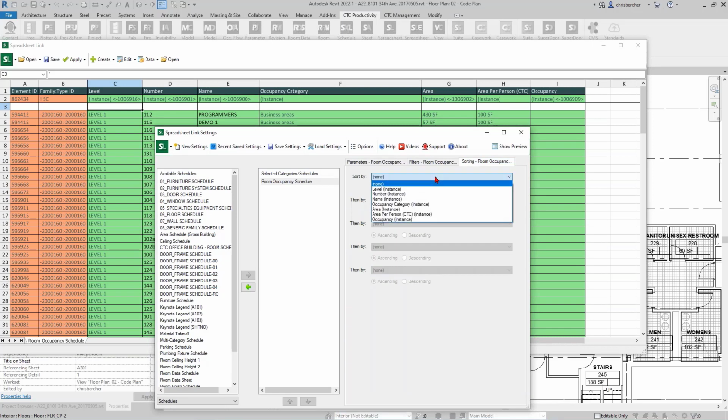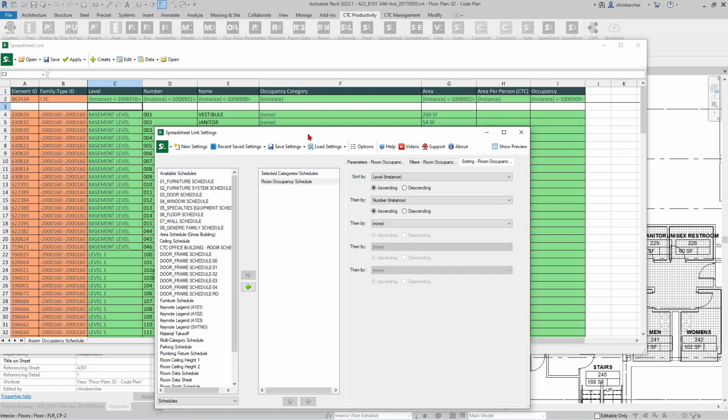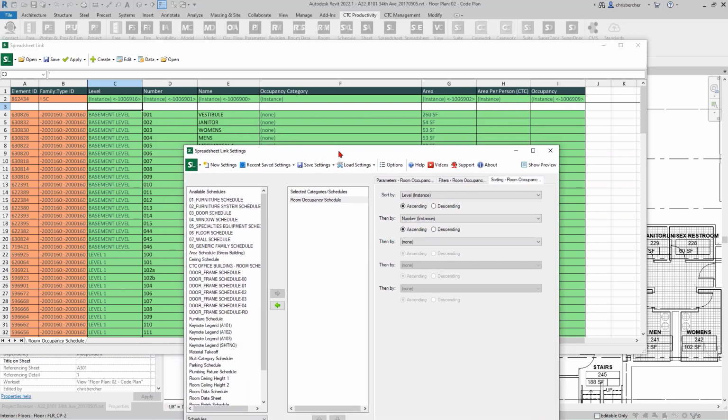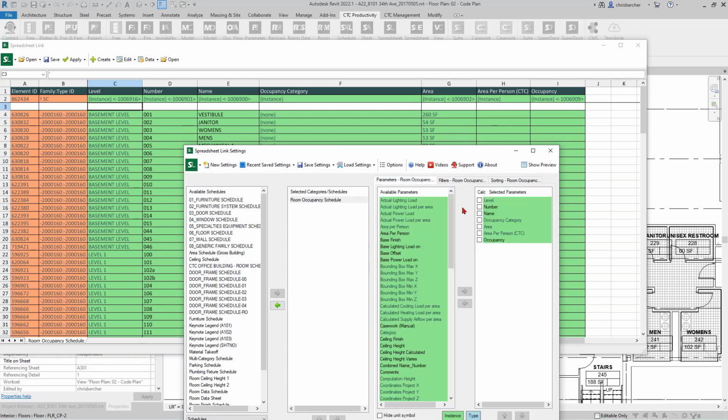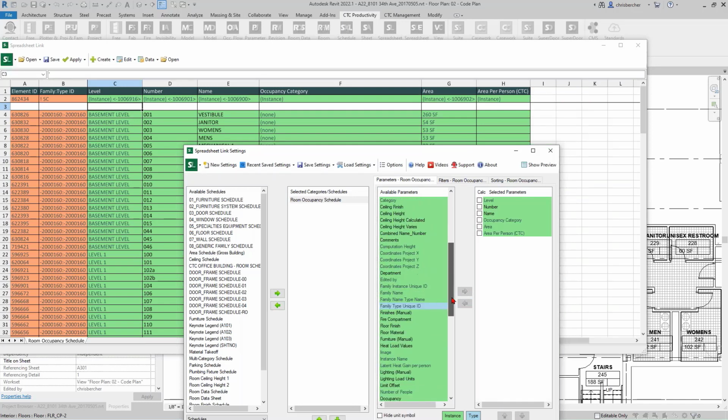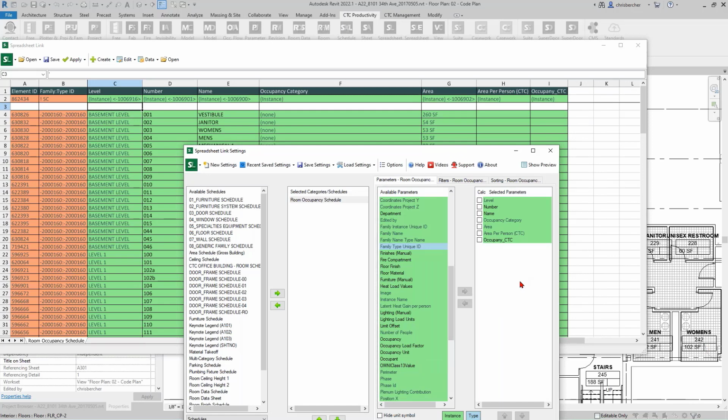Then if I want, I can do some additional sorting, like sort by level, then by number, so it matches more of what the schedule in Revit's doing exactly. If there's additional filters set up, go ahead and do that as well. Get it to be exactly what you need it to be. I'm using a different occupancy parameter here, so I'm going to get rid of this one and pull mine in. I'm doing that so that I have a place to look to know that the changes were applied. There we go. All right, now we've got it.